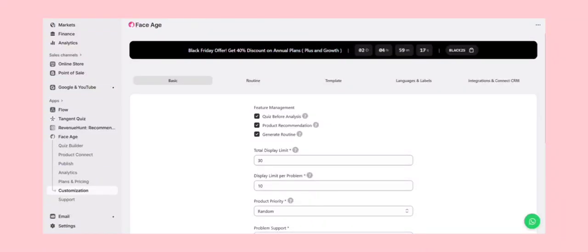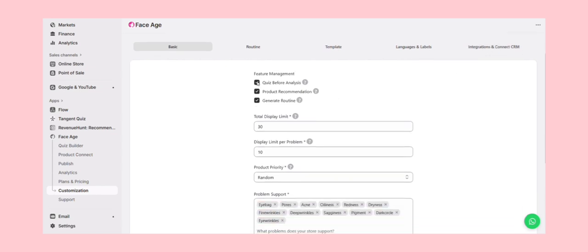In this section, you can edit all parts of FaceAge to suit your preferences. At the top of this section, you'll see 5 tabs: Basic, Routine, Template, Language, Integrations, and Connect to CRM. Basic feature management: you can decide whether to show questions before the analysis, display products after the analysis, and whether or not to show the recommended skincare routine following the analysis.